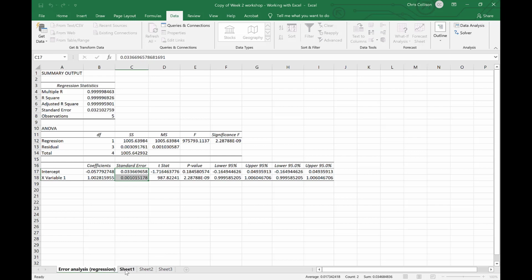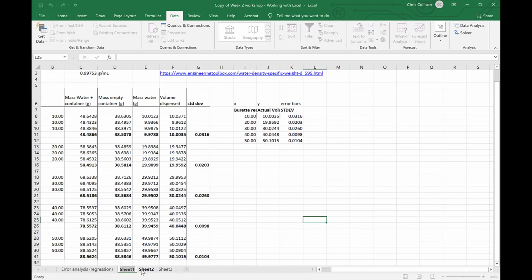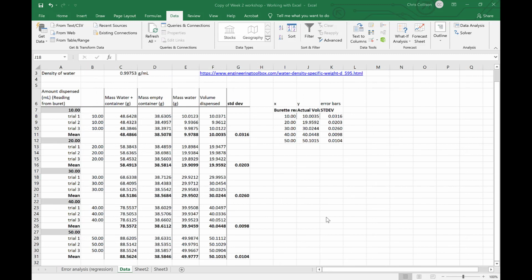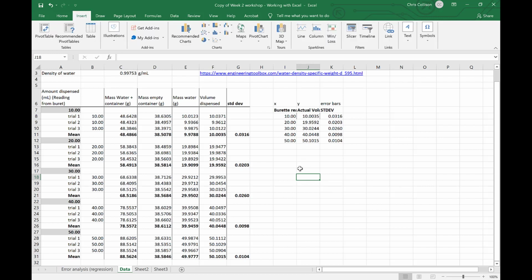Okay, and we can come back to sheet 1. We can even label sheet 1. Let's call this data. So now that we've returned here, let's start to put our graph together. So from the data menu item, we are going to click over to the insert menu item, and we're now going to select the cells that we would like to plot.